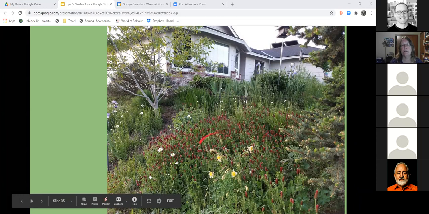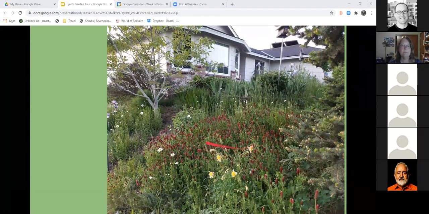This is red clover that I put down as a cover crop to just enrich the soil in my side yard. And then I mow it down before it goes to seed, and it just adds nitrogen and sequesters carbon and feeds the soil microorganisms. Also provides great nectar for bees. Not a native, but a good thing to use.